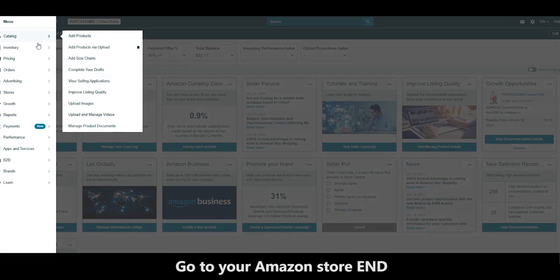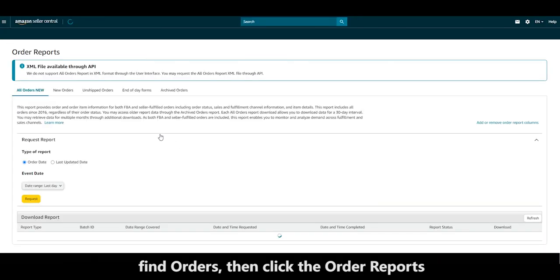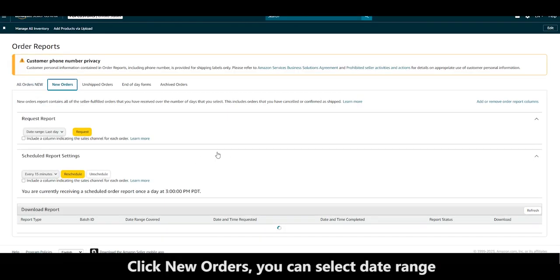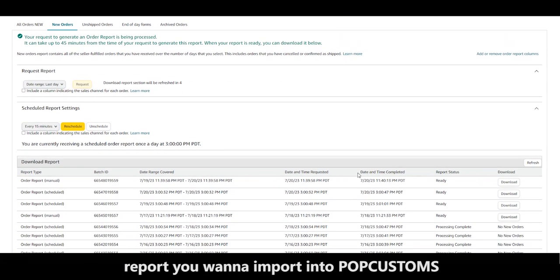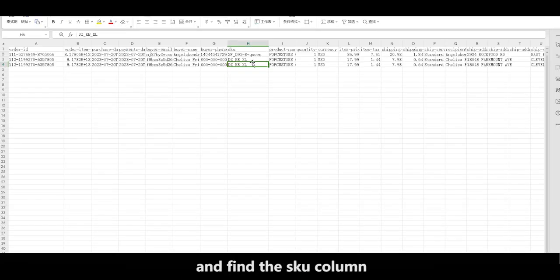Go to your Amazon store backend, find orders, then click the order reports. Click New Orders, you can select date range. Click Request, and then download the order report you want to import into POP Customs. Open the downloaded order report in Excel and find the SKU column.